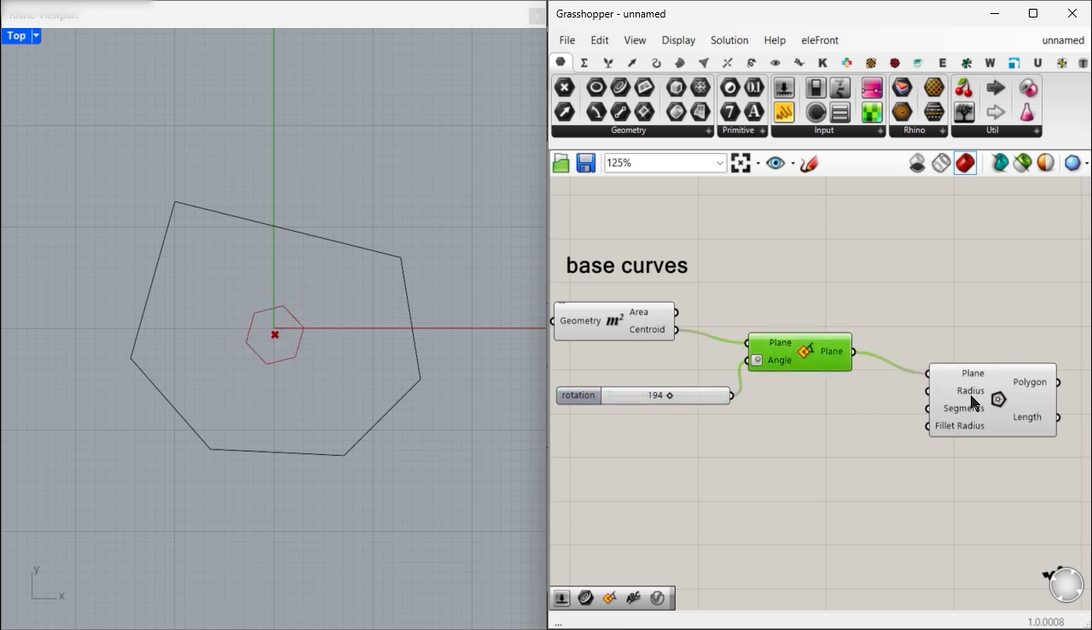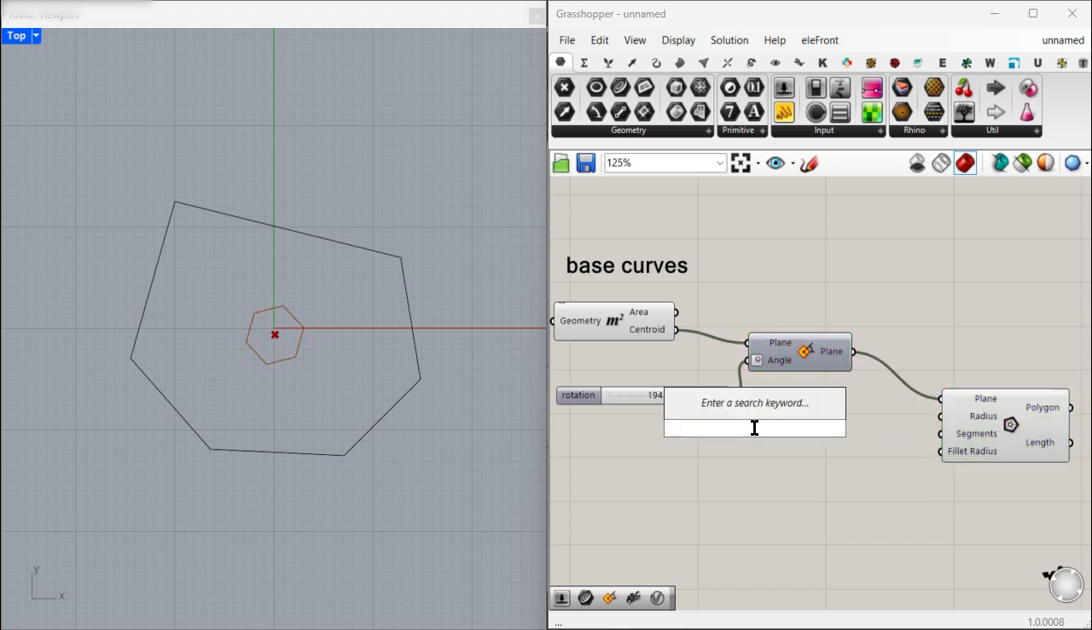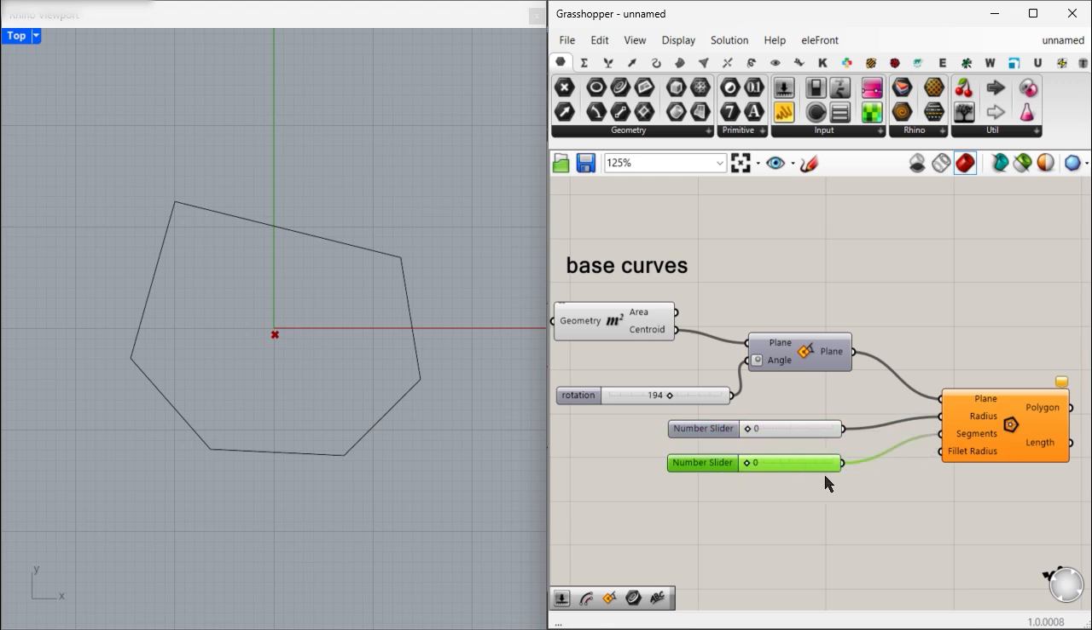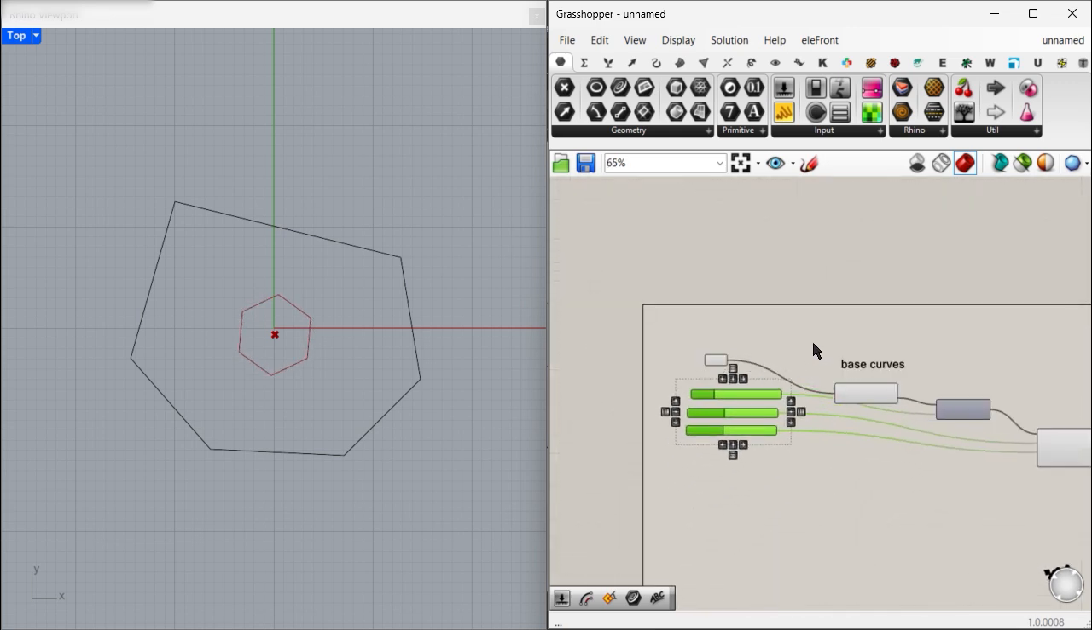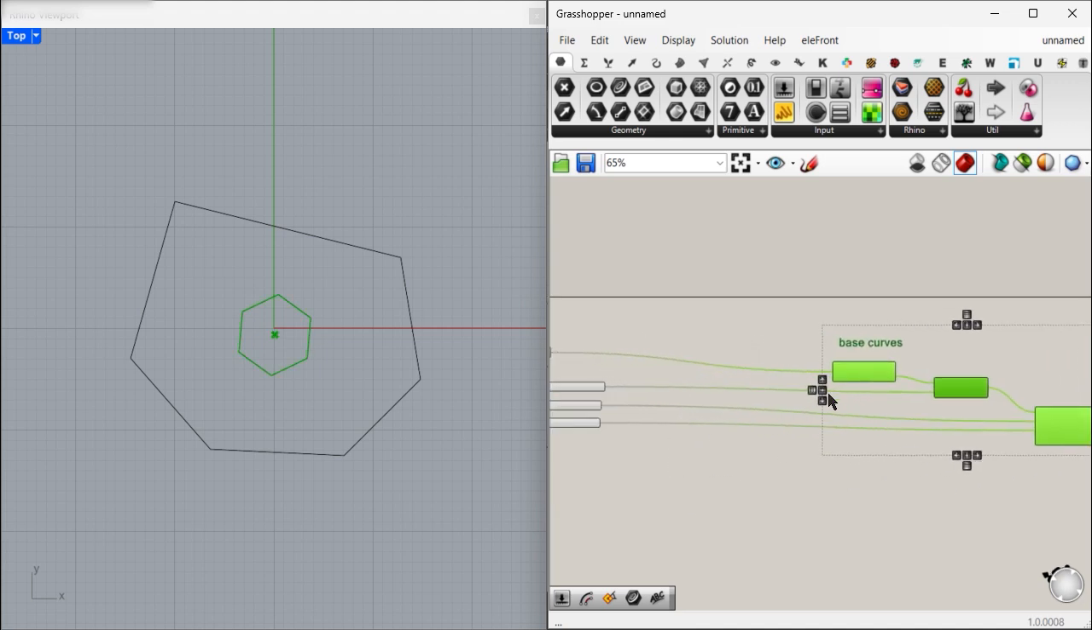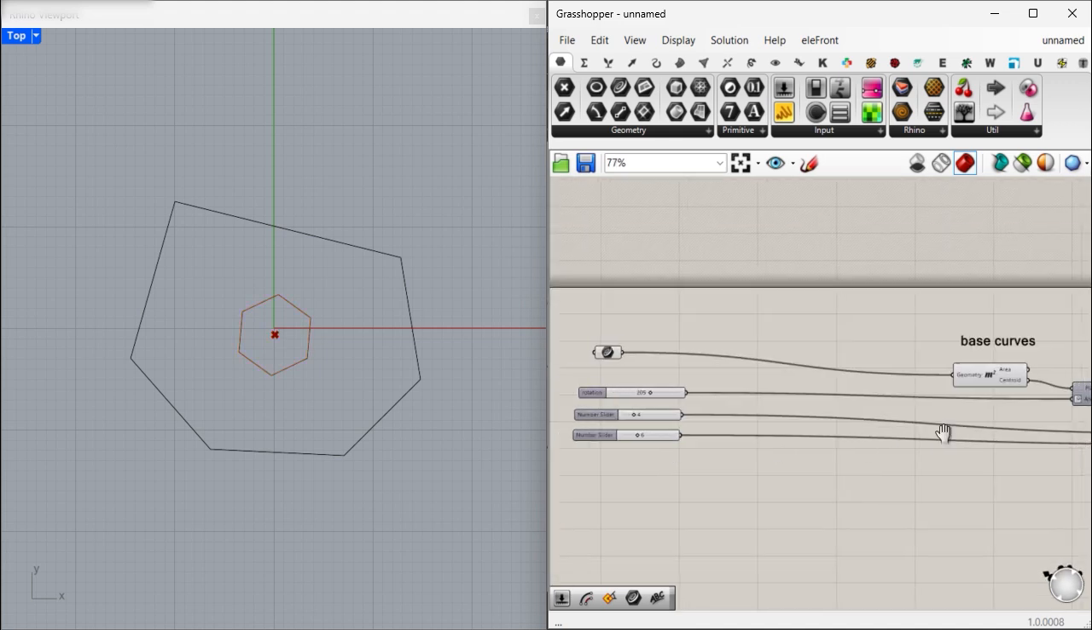We need a radius, a segment, and fillet radius. What we need is just these two first. Let's add a radius, 20 max, 20 meters, and the same for segments. And now let's randomly set some segments and some radius. And we have all our parameters for the base podium curve. Some organization things.